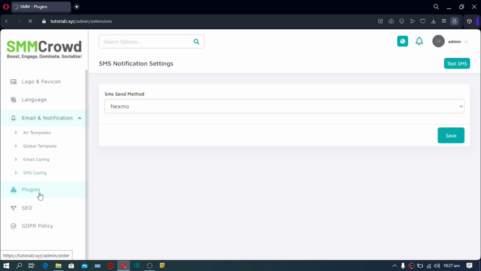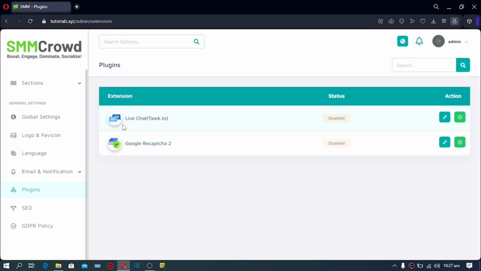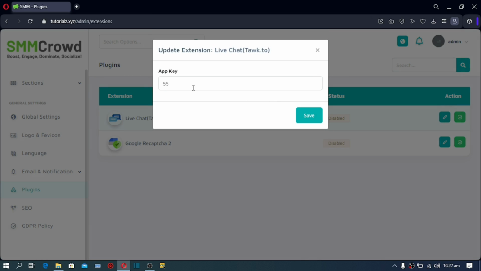Finally, go to plugins, and then if you want to enable Tawk.to, you can do that here. So I have those videos in the description that will show you how to enable Tawk.to on your website. After creating a Tawk.to account, you'll get your credentials. Enter your API key here and click on save.